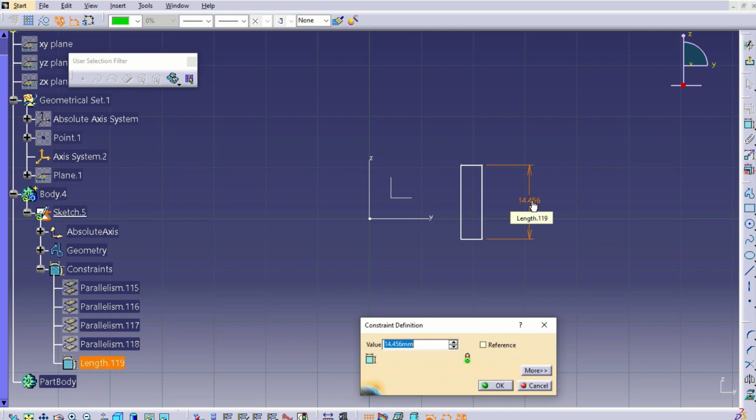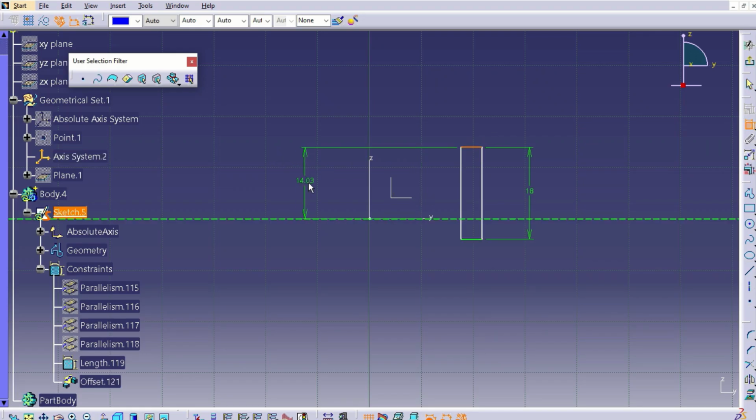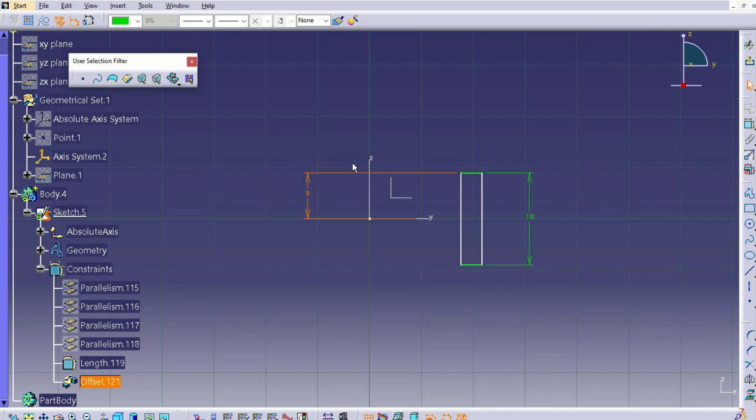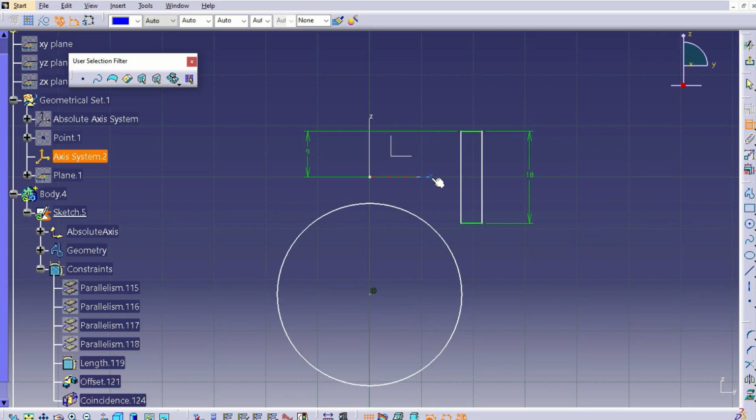This is 18. Okay, and then constrain this to the axis at 9 mm. Okay, let's try a circle of some diameter. Okay, not this coincidence, delete it. Let us give dimension to this circle, coincident with this, and these two should be coincident.